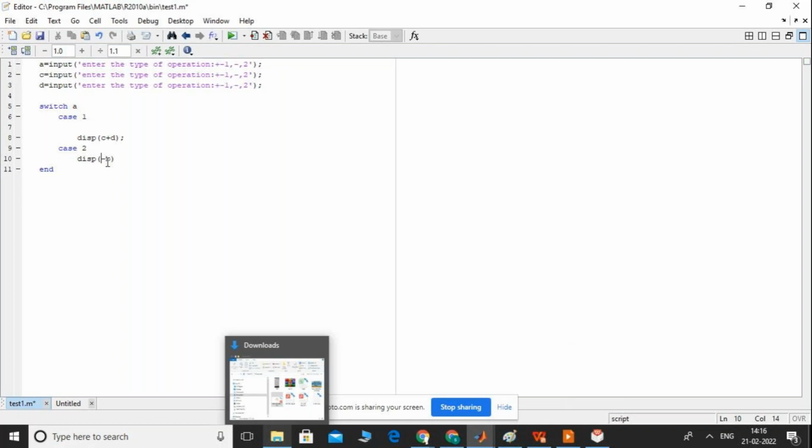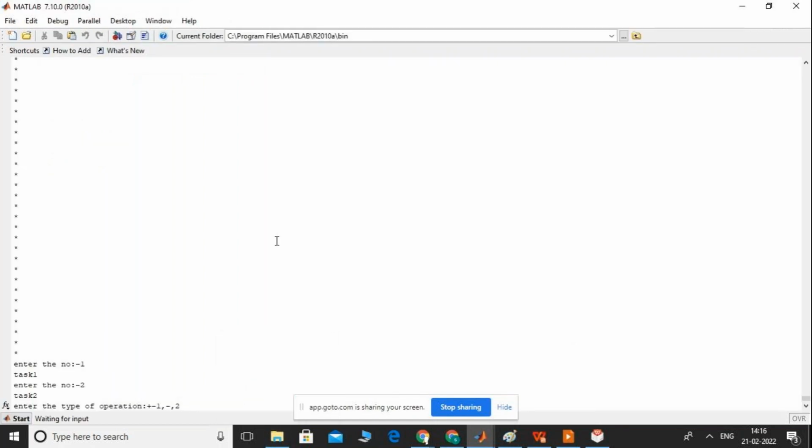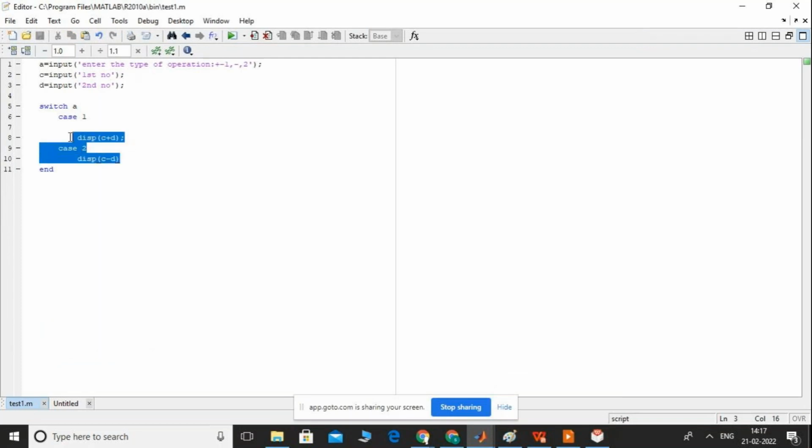The next thing is, if we run this code, what happens? Let's run this code. Sorry, here C means the first number, and this one is the second number. So we are going to add two numbers: write 1, first number 23, second number 43. The answer is 66. The same way we add the other operations.